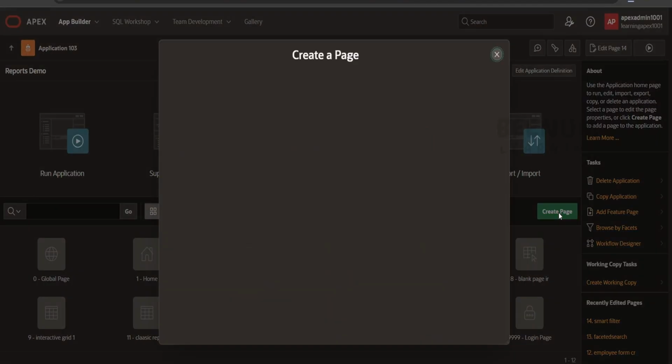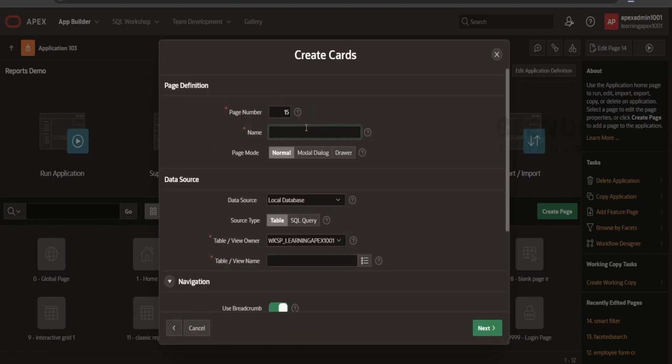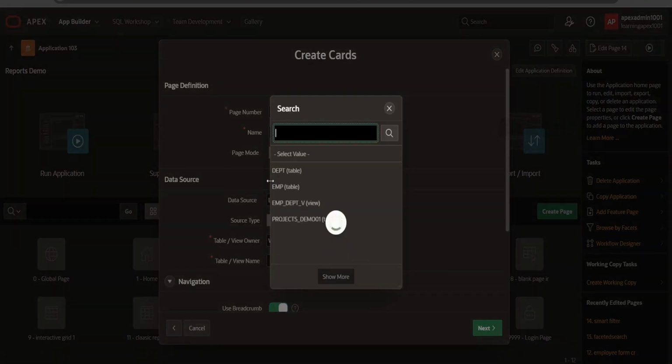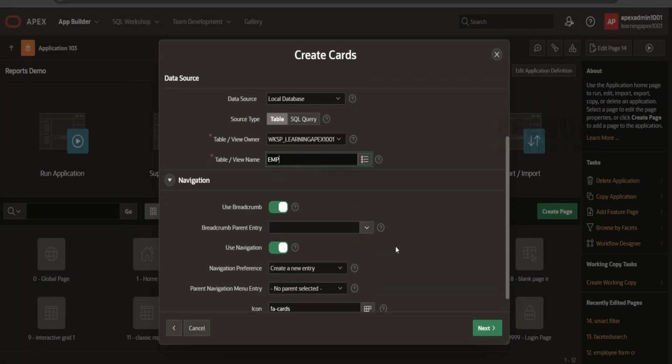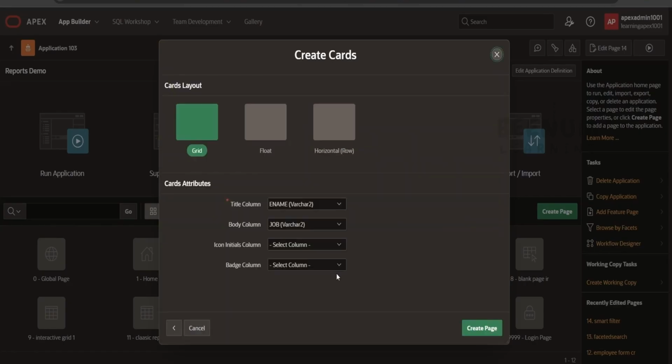I will click on create page, and from the components, I will select the cards over here. It is asking to populate the name. I will give the name cards, and you can populate this card section using the table or the SQL query. I will select the table, that is the employee table, and you can provide other details over here. Click on next.